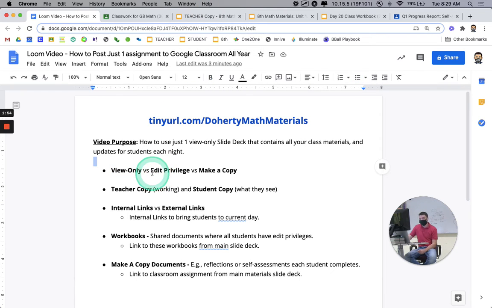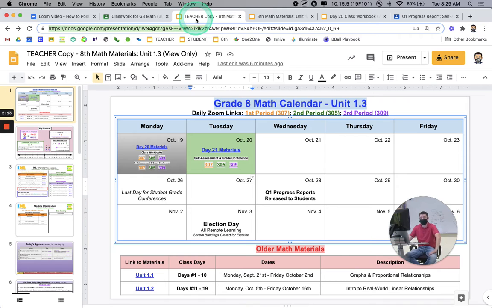Now, you're probably saying sometimes your students need to work on stuff or type answers in, and you're totally right, and we're going to talk about how we link towards documents where everybody has edit privileges, or how we link towards Google Classroom assignments if we need a copy for every student for them to write some answers or thoughts down. But this main document we're looking at here is going to be view only, and that's really the key ingredient to be able to update it and change it each night and keep making this a living document.